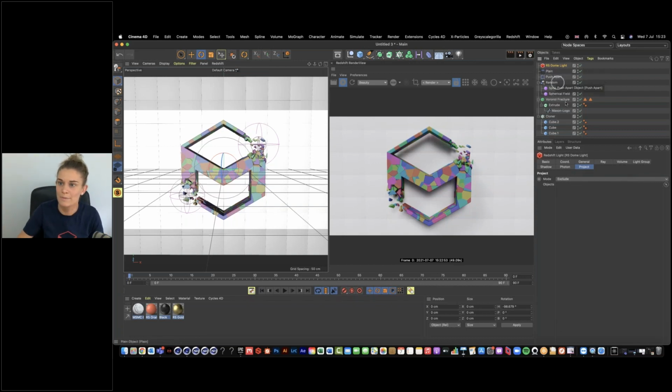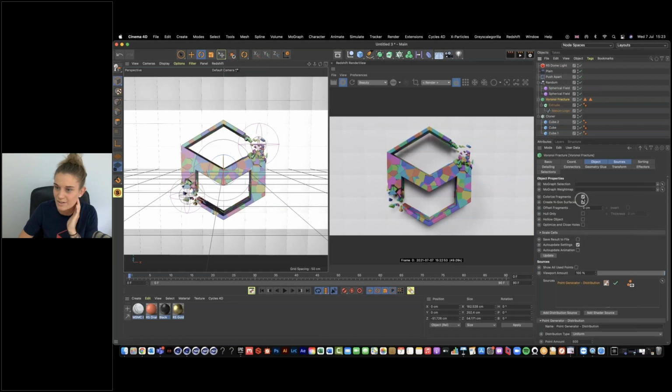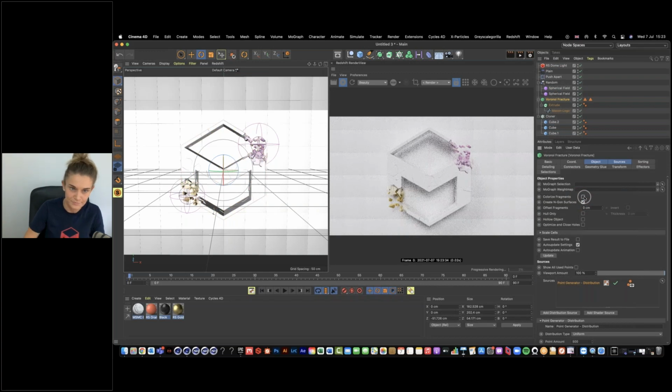Okay, cool. Right, let me just go into my Voronoi fracture, and I'm just going to switch off colorized fragments. I've got a very quick question for you. Yes. Jonathan's asking, can you vary the resolution of the Redshift render view, or is it fixed as is? Oh, yes, you can.